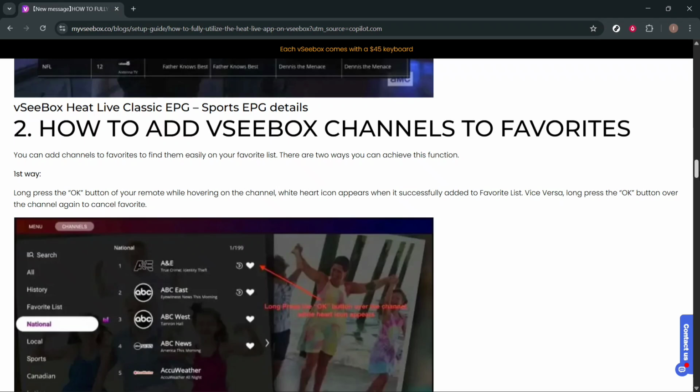How to set favorite channels on Vseebox. You can add channels to favorites to find them easily on your favorite list. There are two ways you can achieve this function.